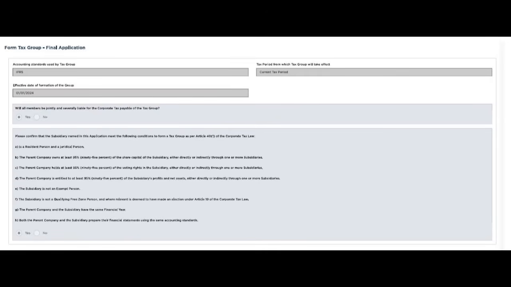Now on the next page, FTA will ask you the accounting standard to be applied. So you may select IFRS or IFRS for SMEs, depending on your preference. Only two options are there. After that, they will ask for the period you want the tax group to be formed. So you have the option to select from current period or next period. If you are selecting current period, make sure that the tax group satisfied all the conditions from the beginning of the tax period.